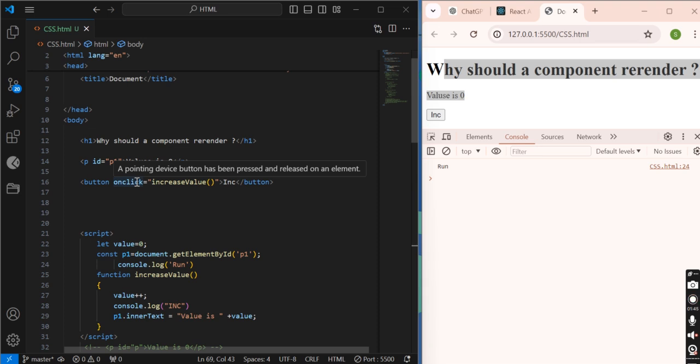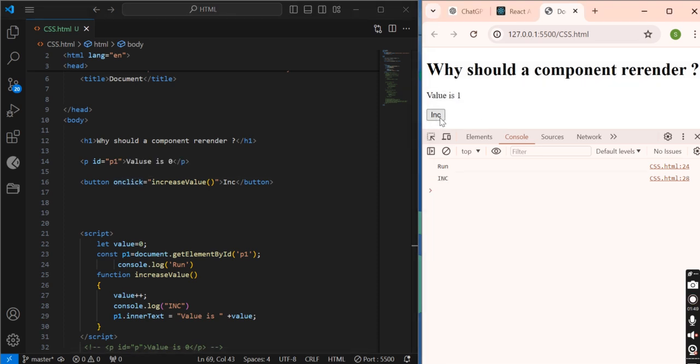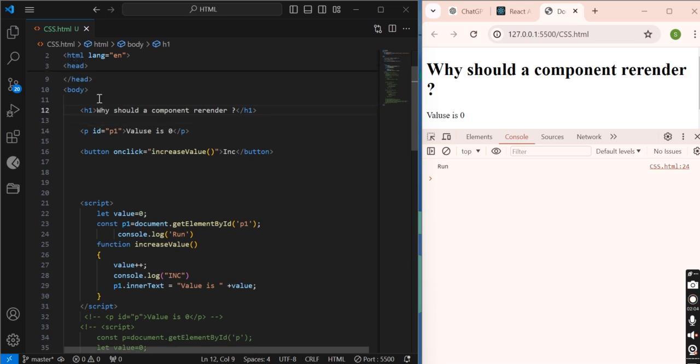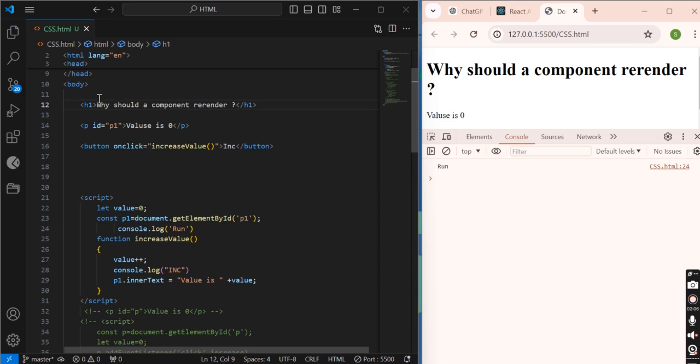When we click on this button, its value increases simply. This is the functionality, and I have made it using plain JavaScript. So see how it's working in plain JavaScript.